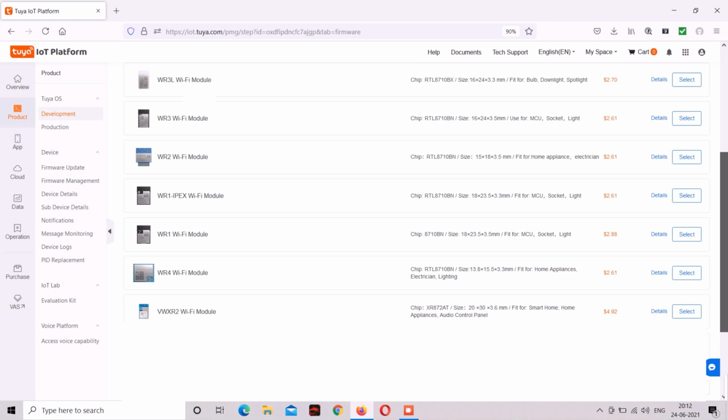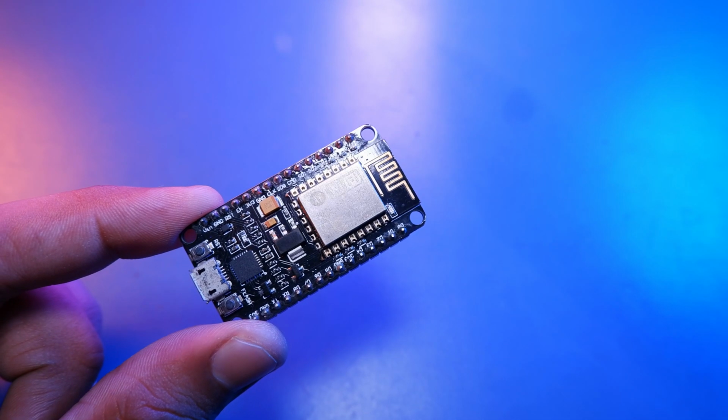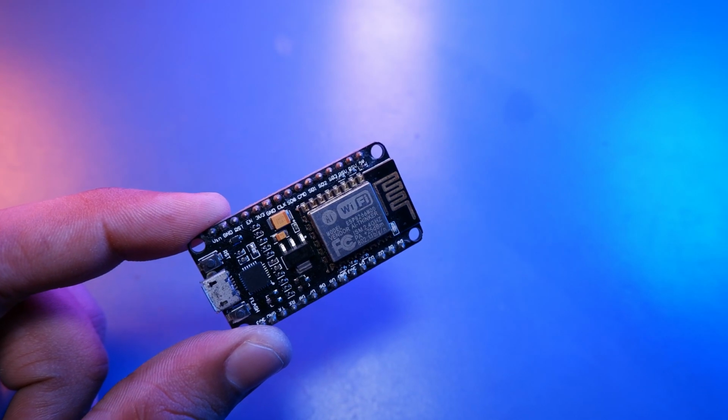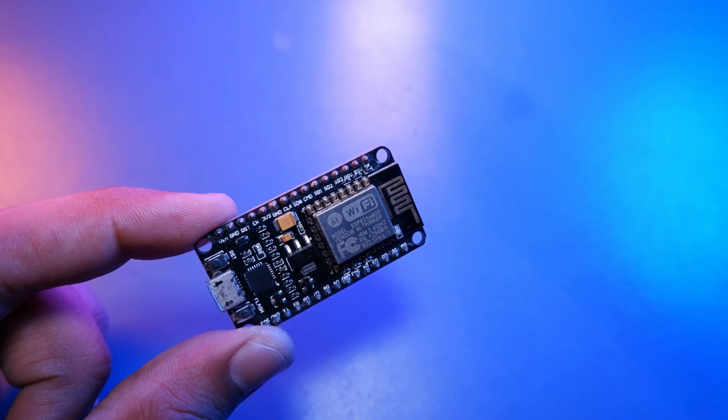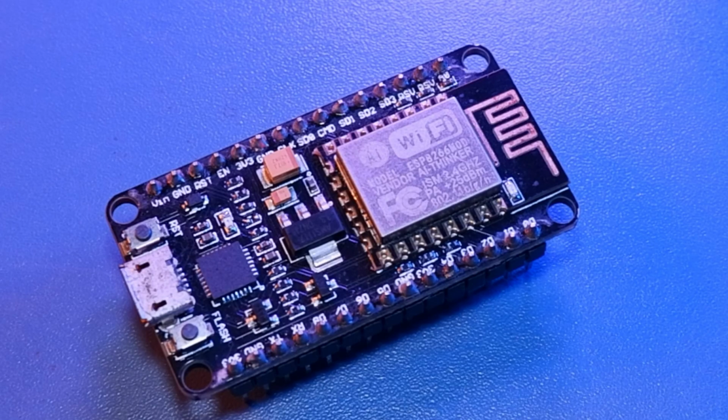Now the next thing we need to do is to get the Wi-Fi device, which you selected during the product creation on the Tuya IoT platform. You can buy the module from Tuya, but right now I don't have the module, so I'll be using an ESP8266 instead. Please note that it's a Node MCU, not an ESP01. We will burn firmware into our ESP8266.